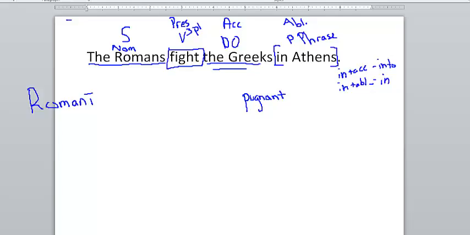And then for Greeks, that's going to be our accusative, so we just do Graecus. And again, this is also a second declension noun, so we're going to use second declension endings. So this will be second declension, accusative plural, Graecos. And then in Athens, which is where this is happening. You don't actually need to use in here, but we'll just use it for simplicity. And then Athens.